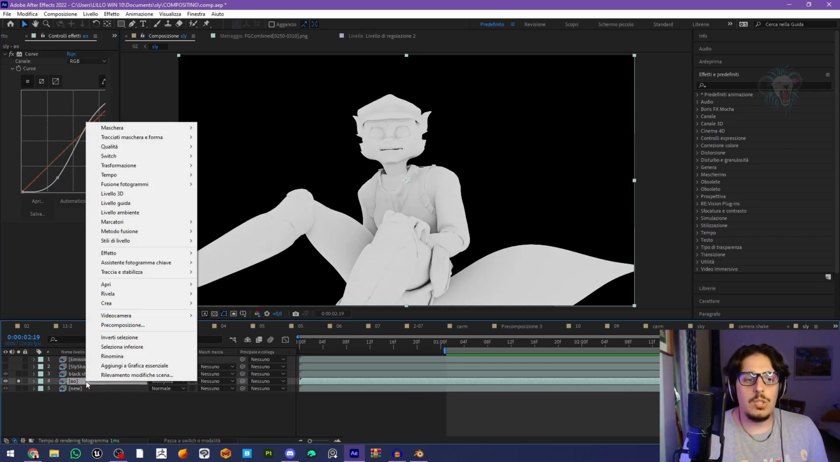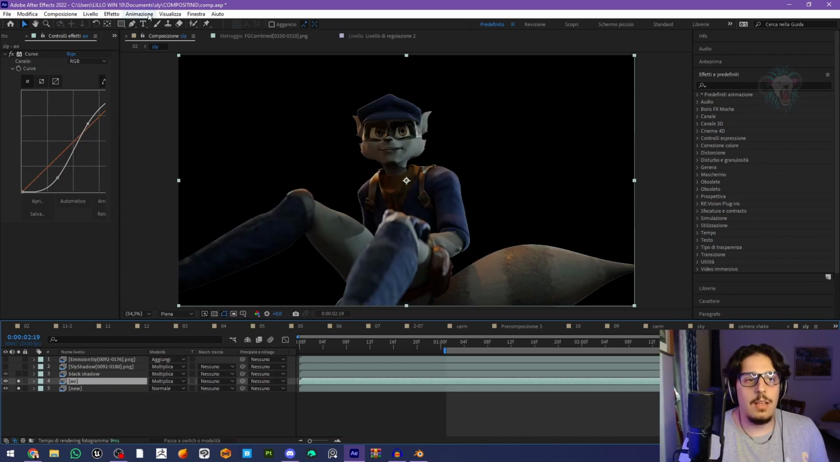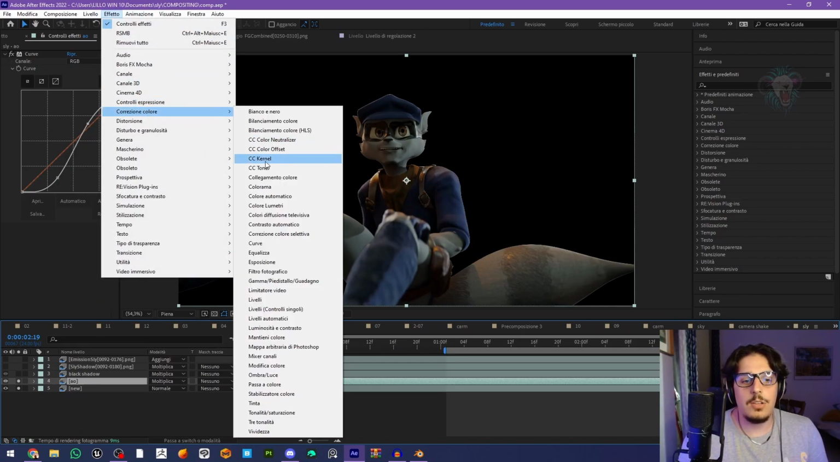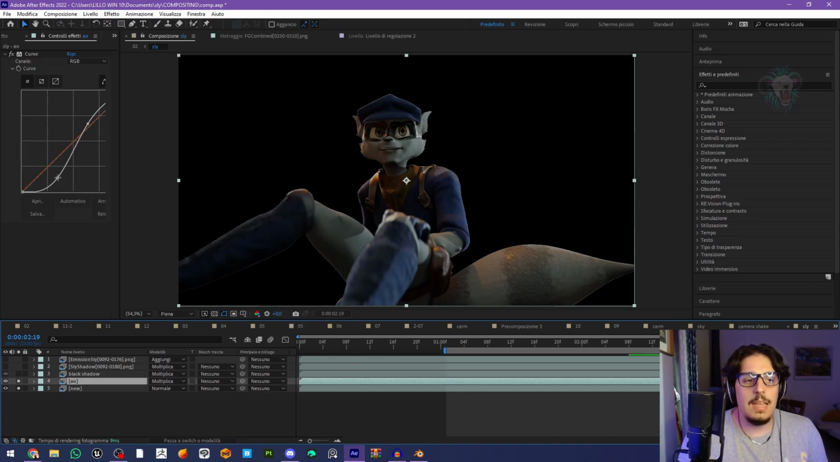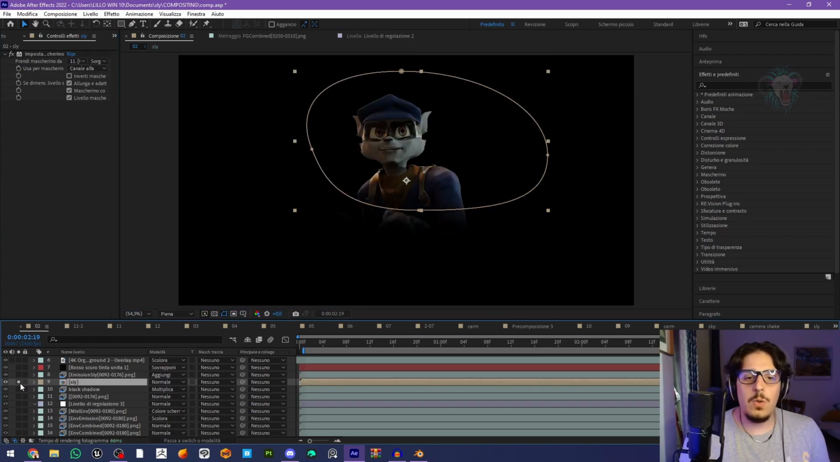And you want to make sure that the blending method is set to multiply. Go here to FX, color correction, and add a curve FX, and you just play with intensity based on how much shadow you want your renders to have. After we're dealing with our characters, this is the result that we have.